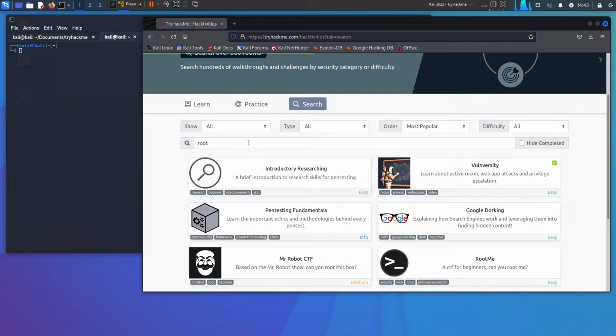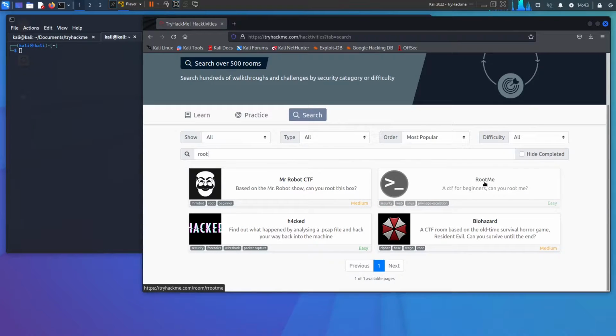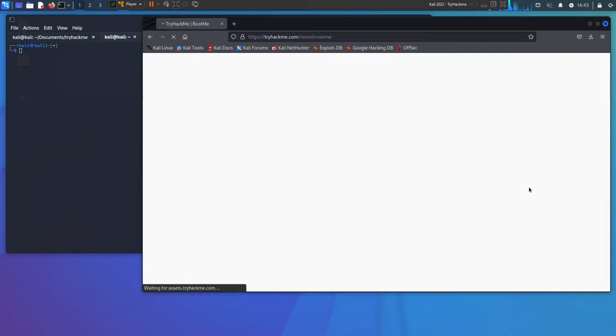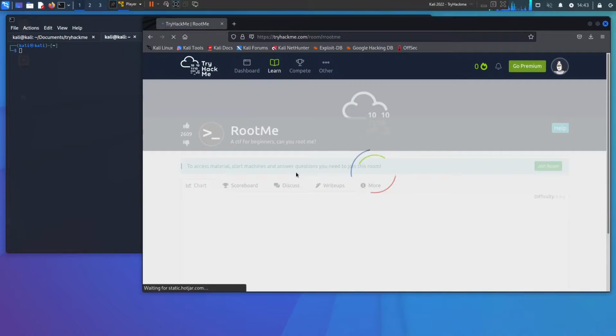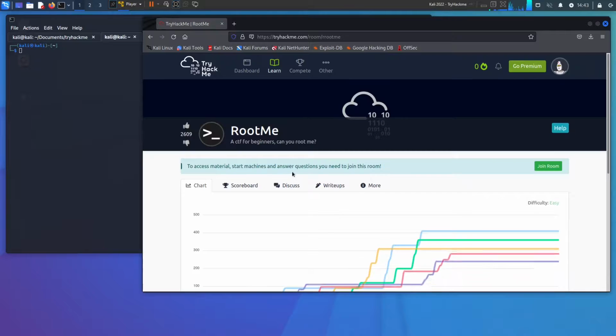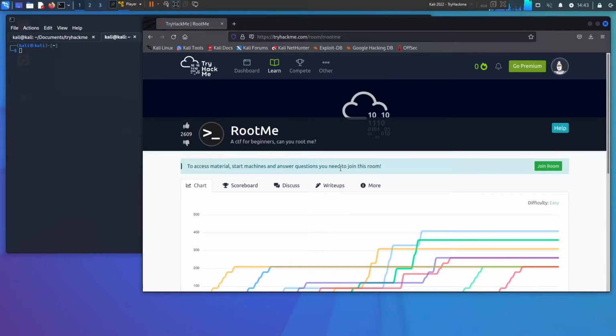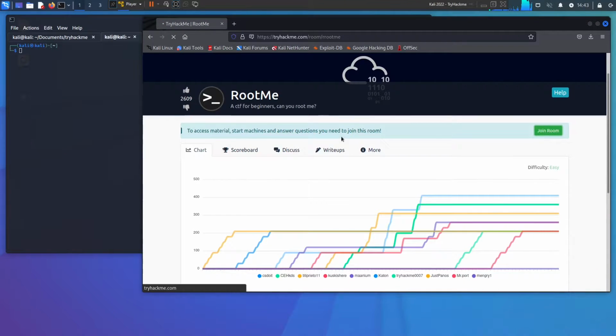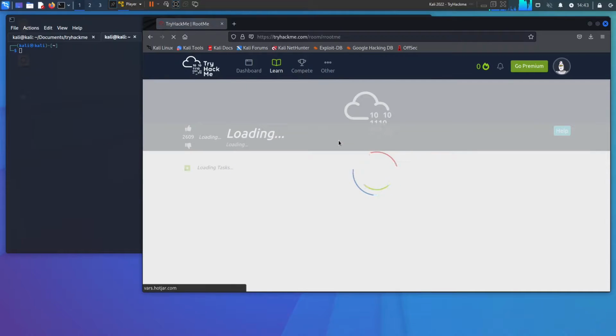The room today we will be doing is RootMe, which is a CTF for beginners. Can you root me? This includes web, Linux, privilege escalation, and it's categorized as easy. In order to utilize the resources, we need to join the room, so we'll go ahead and do that.